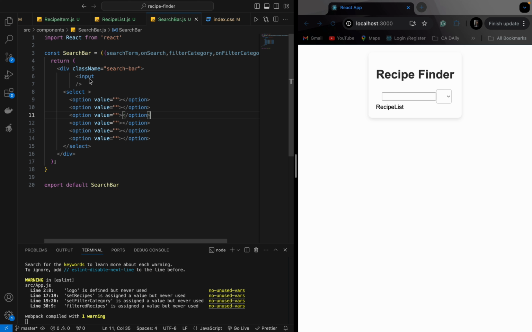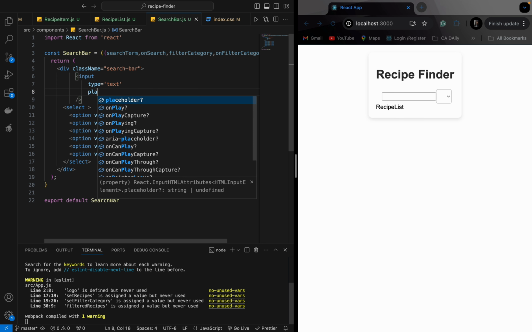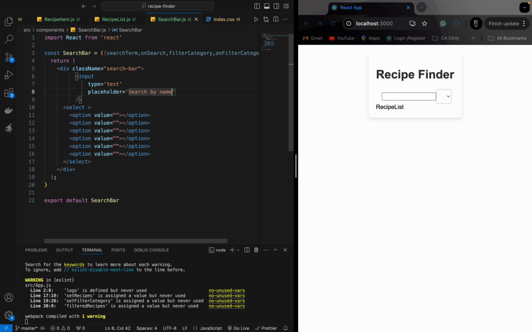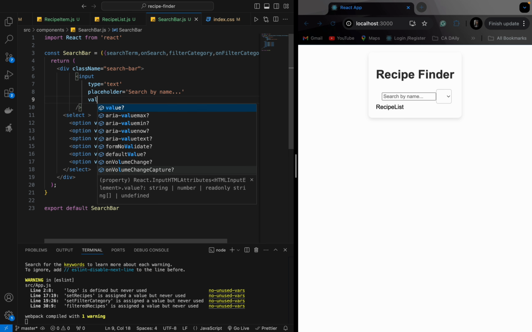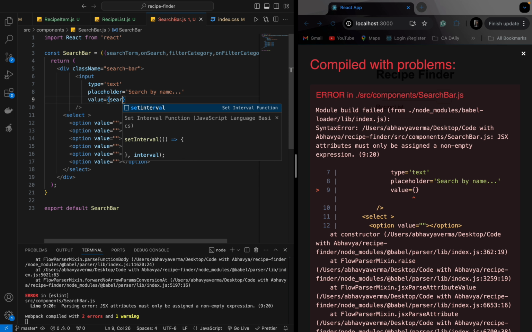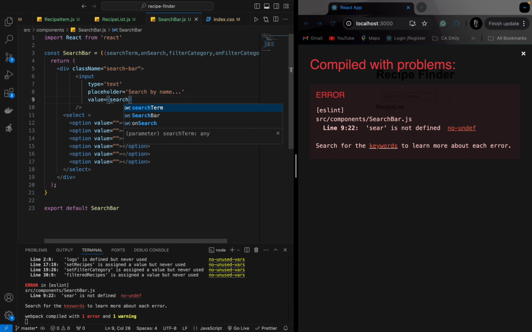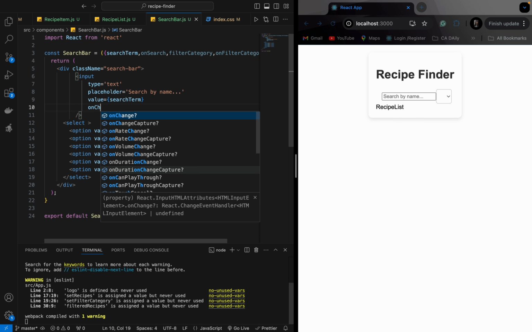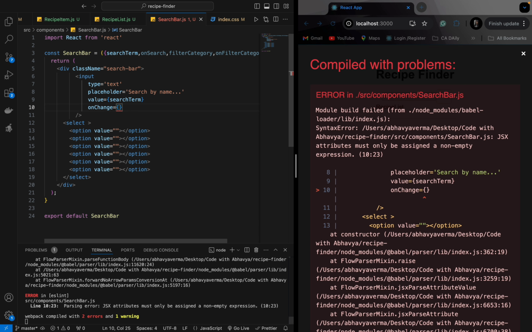Now we can start writing things inside the input. So the input is of type text, and the placeholder we have given is search by name. Next thing is the value. What value will be exactly here when you are typing? That will be equal to the search term. And how is this getting modified on change, whenever you're typing? So which function is actually getting triggered? It is the on search. And what was on search?